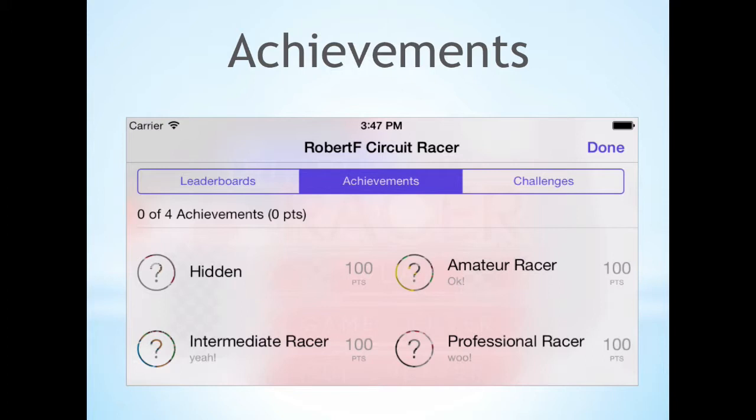So everything on here you need to set up with iTunes Connect first. You can't just do sample achievements or sample leaderboards in the code, unfortunately. Every single one needs to be set up through iTunes Connect because it goes through the Game Center server. But it's not very difficult to set up. I think I have a screen in here showing how it goes.